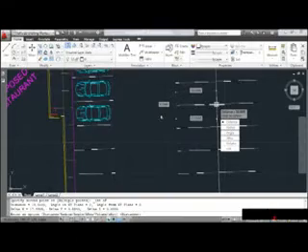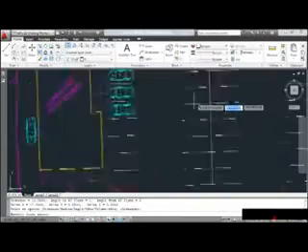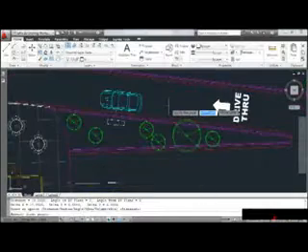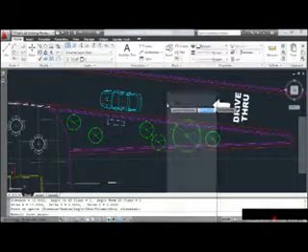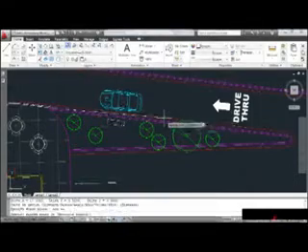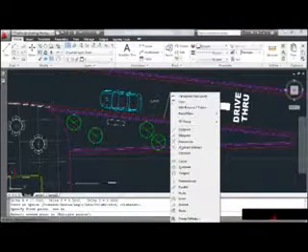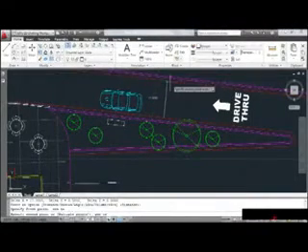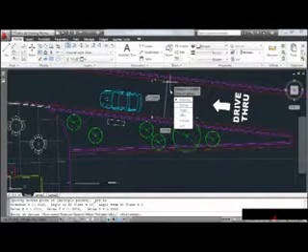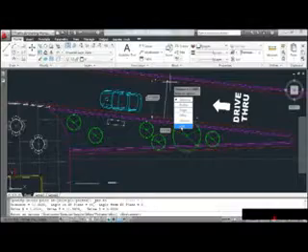Let's find one more distance. I'll press Enter to repeat the command. And I'd like to find the width of this drive-through lane. So I will measure a distance from a point nearest to this line to a point perpendicular to the other side. And I can see the drive-through lane measures 12 feet wide. When I'm finished taking measurements, I can select Exit from the menu, or I can click the Escape key.